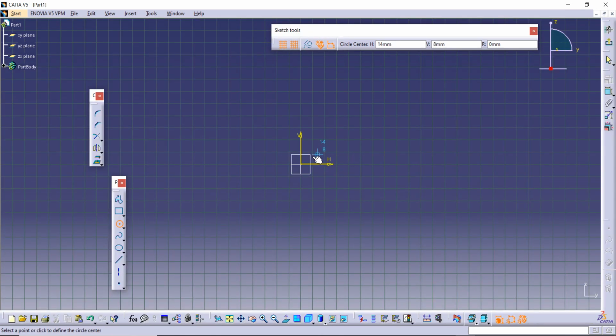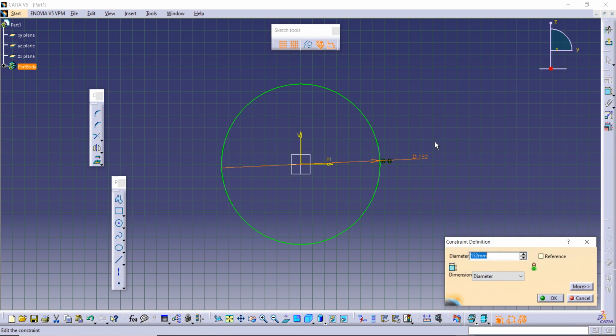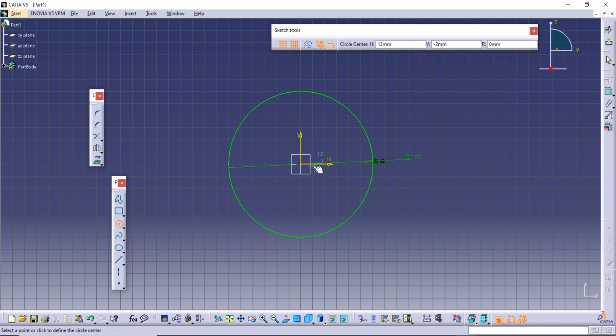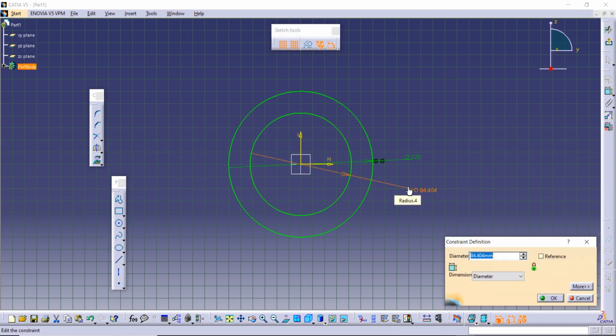Select circle, click this point and click outside. Then give the constraint. I'll give 120. Okay. Then select this circle again and click here. Give the dimension 60.